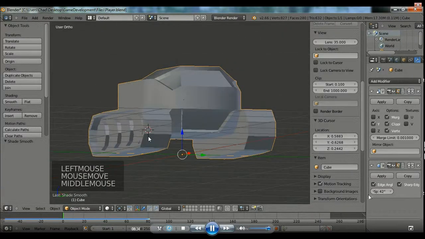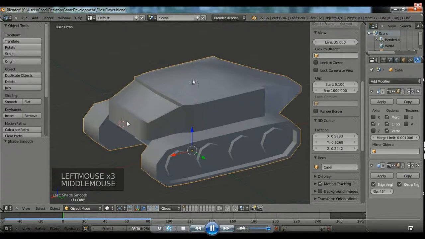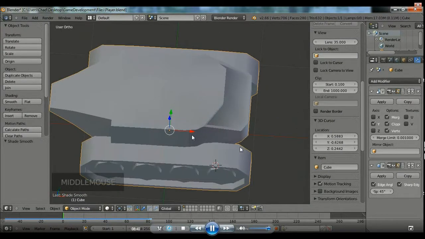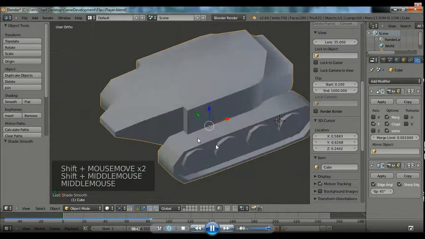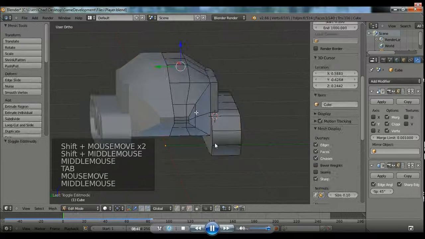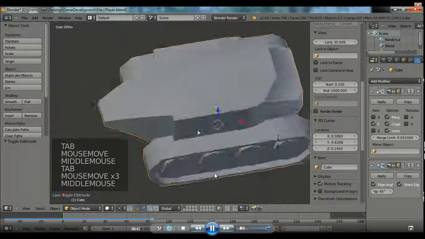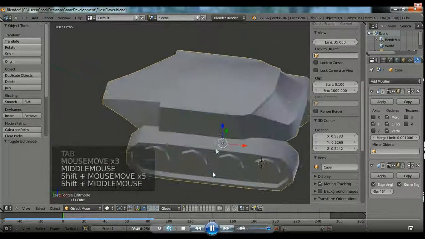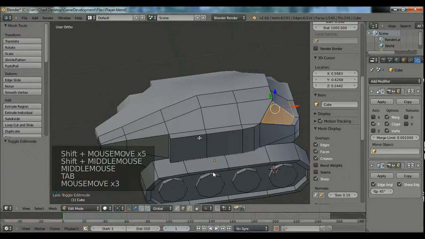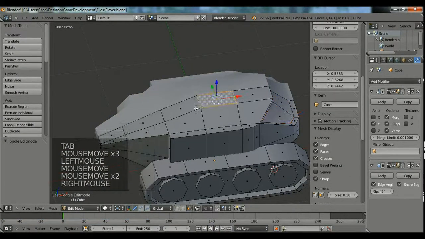And there we go. So now we've got smooth tracks, smooth windshield, and everything's looking good. So I think it gets my earlier approval. And next we're going to start working on the weapon.